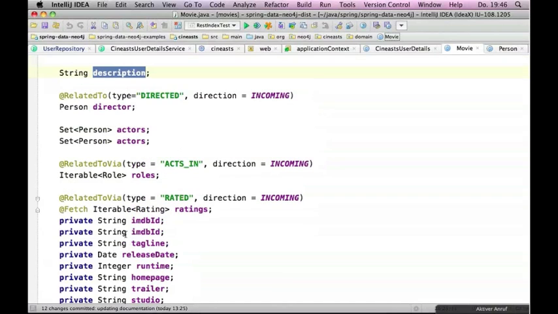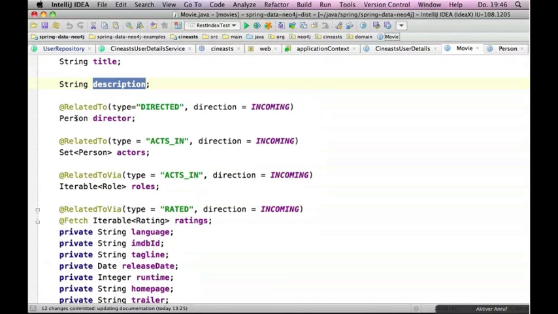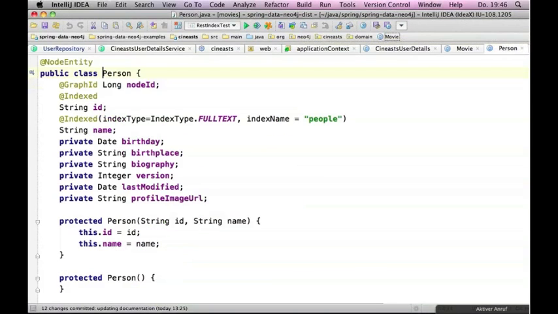To use relationships, we created a person class for actors and directors, which looks similar to the movie class, so it's also annotated on the top, and its properties are also annotated.